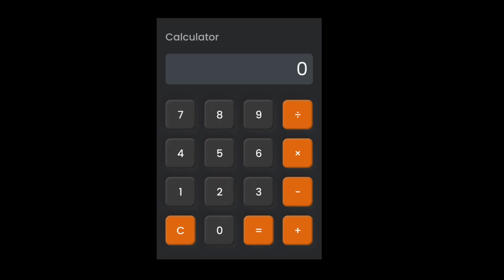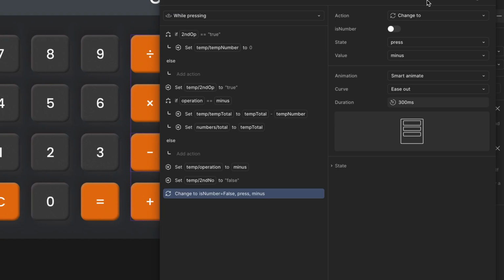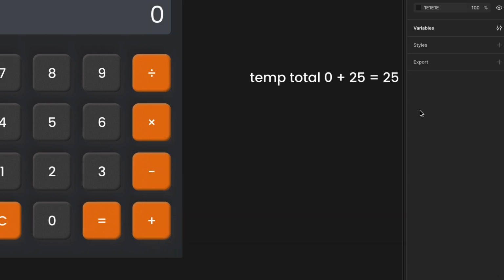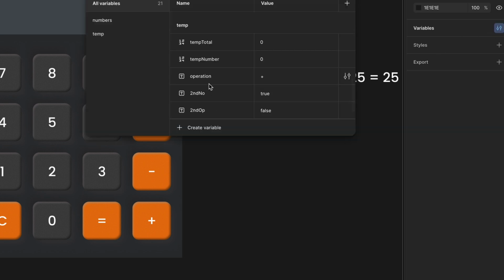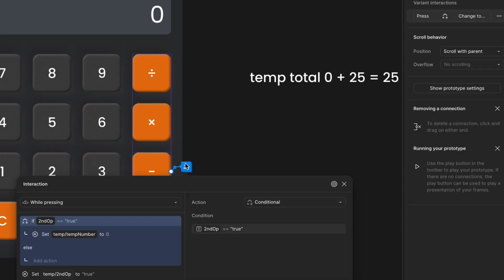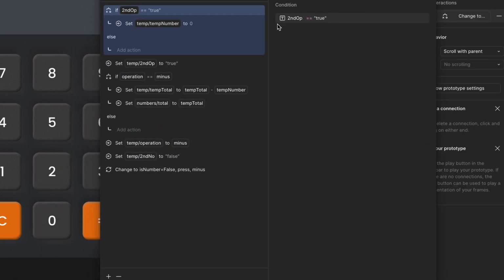Now let's test. I'll press 9, then minus, and then 3. The correct answer should be 6, but here it's showing -3. That means our logic isn't working as expected. If we look closely, we followed the same steps as addition, but here's the issue. In the variables panel, the default operation is still set to addition. We're updating the operation to subtraction at the end, so during calculation, it still thinks it's adding.